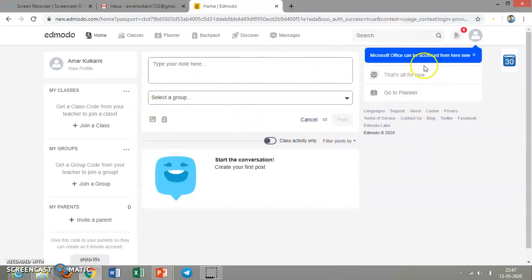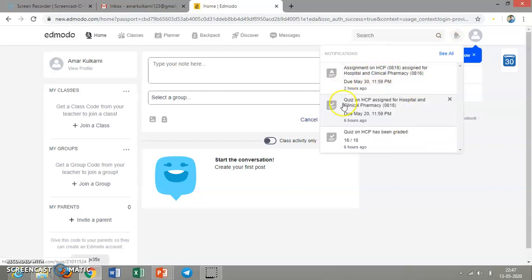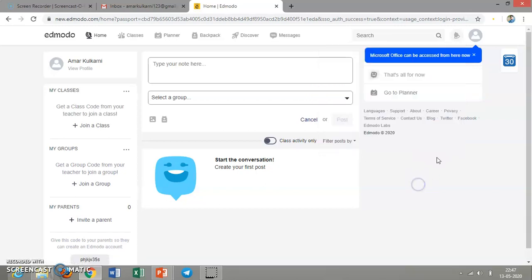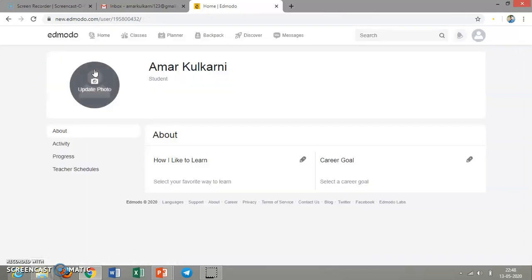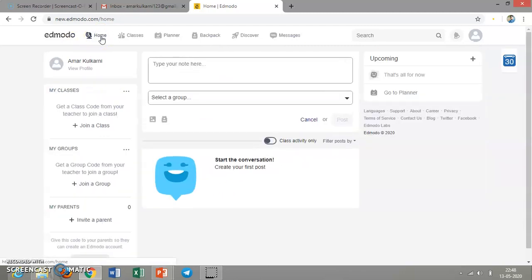This account I have already created, so I have notifications here. These are notifications about the assignments and quizzes. On the left side corner, see here your profile. By clicking on view profile, you can view your profile. Here you can add your photo as well as all your information. I'm going with the home tab.